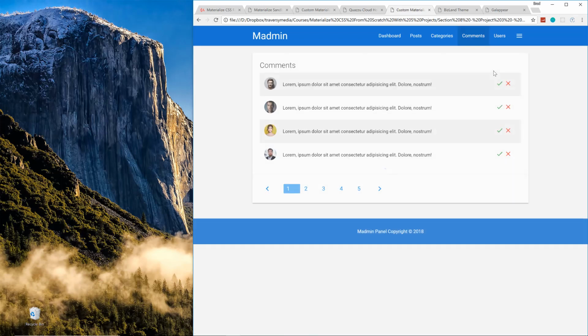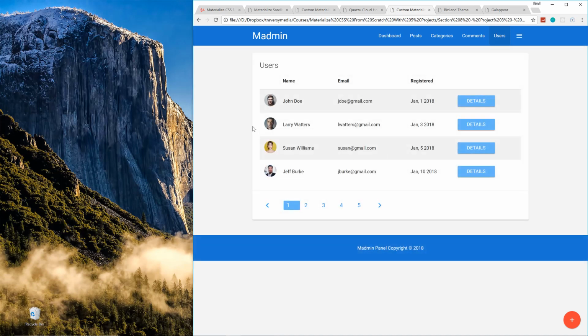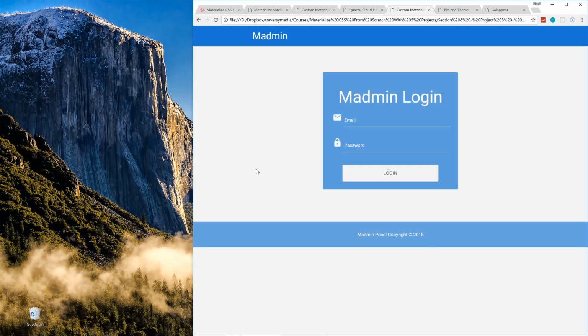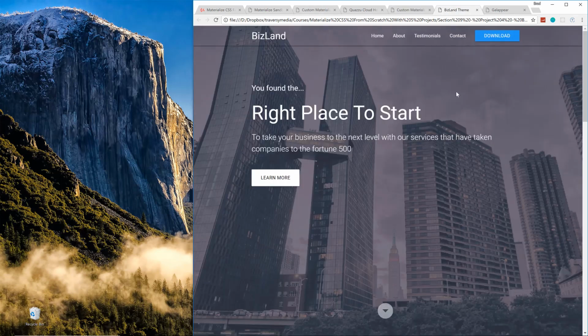Okay, we have our comments. So we have some comments with some user images, users, which also have the images, and then the side nav, which looks pretty nice. And then we also created a login page. So if I click on login, it'll take us to login.html, which looks like this. So it's a full theme. And obviously, if you wanted to build some kind of backend with PHP or something, you could connect that to it.